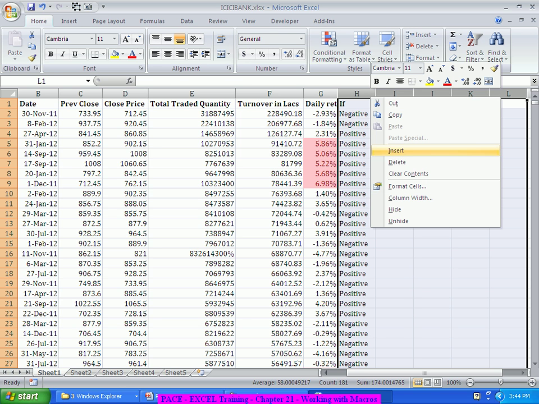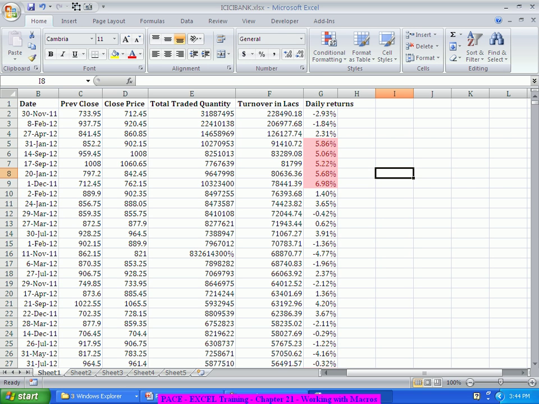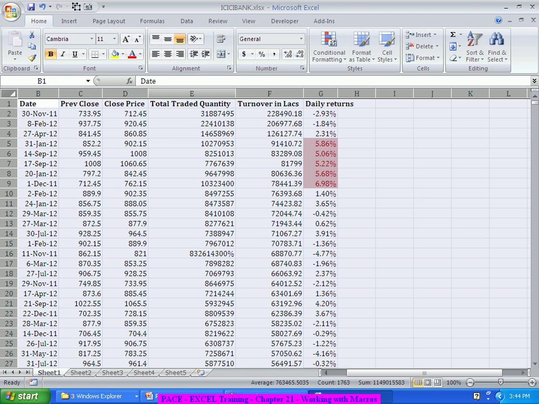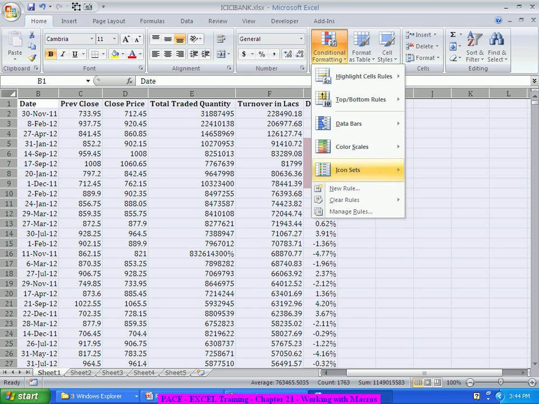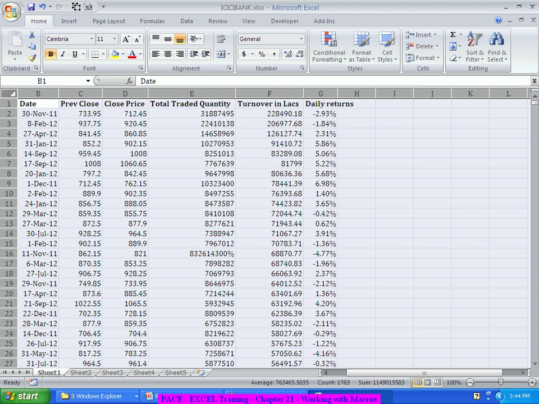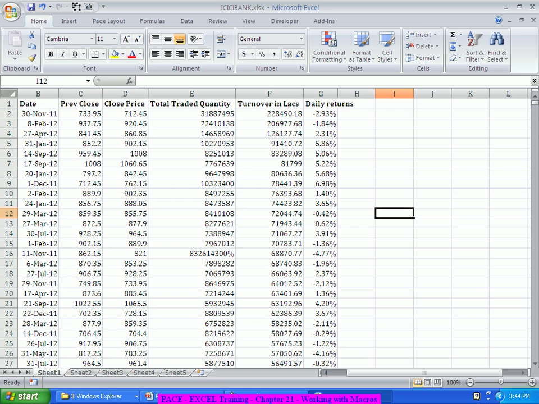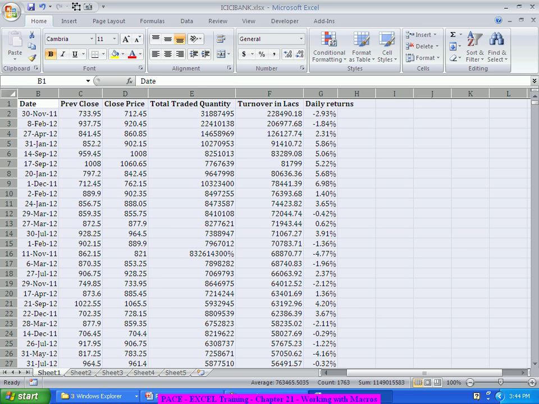all your calculations and whatever you have done, remove the conditional formattings, clear rules, and probably sort them in some other way. Probably sort them on the B column, date.